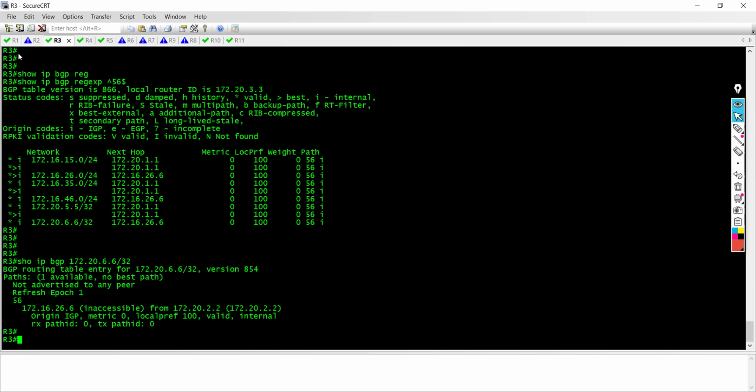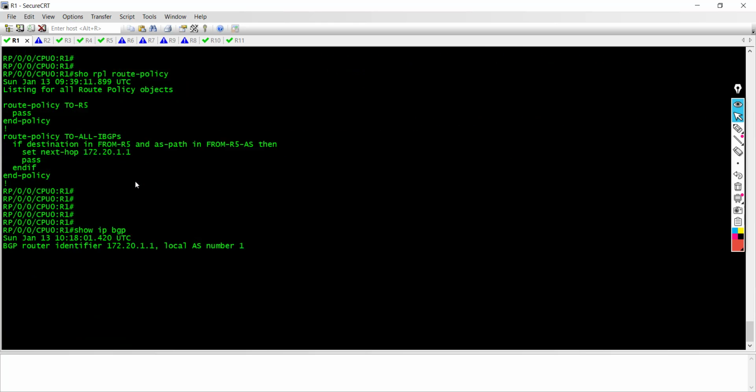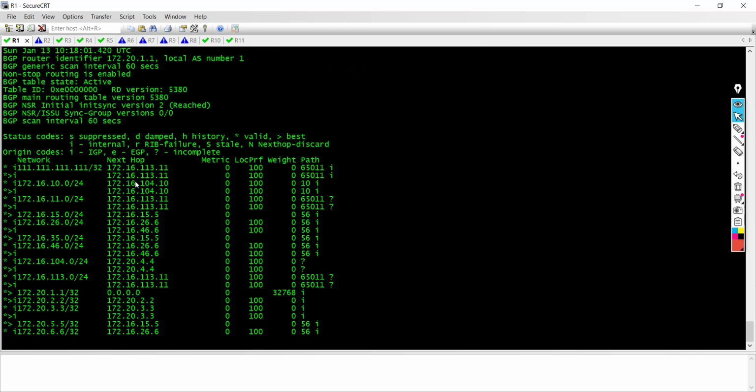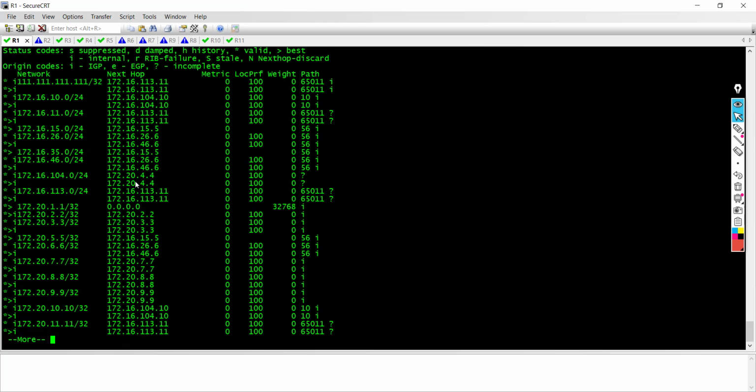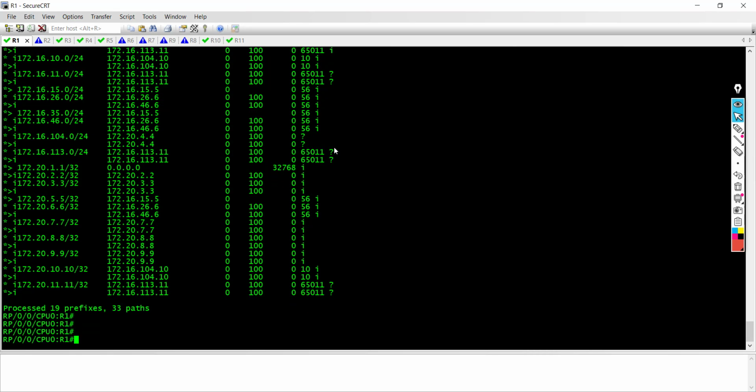So let's go to router 1 and ask, what are you advertising? I'm going to say show IP BGP. So currently router 1 is learning of those prefixes, as you can see. But why are you not advertising it to router 3? So let's say show BGP IPv4 unicast neighbor 170.20.3.3 advertised-routes.